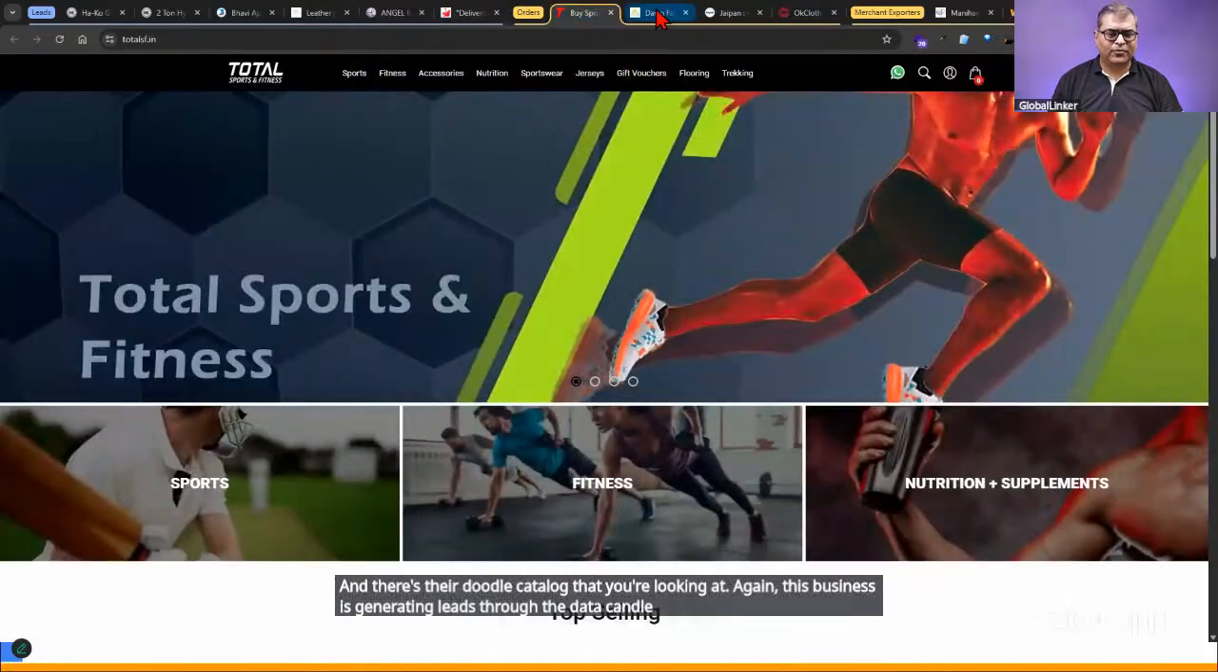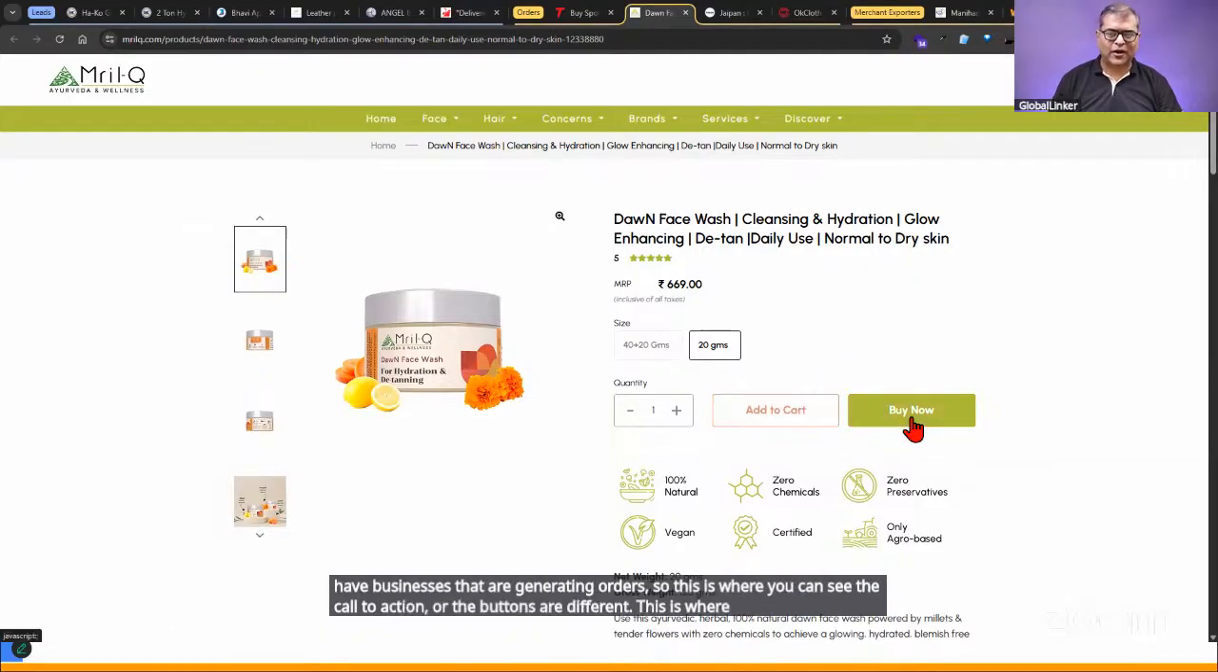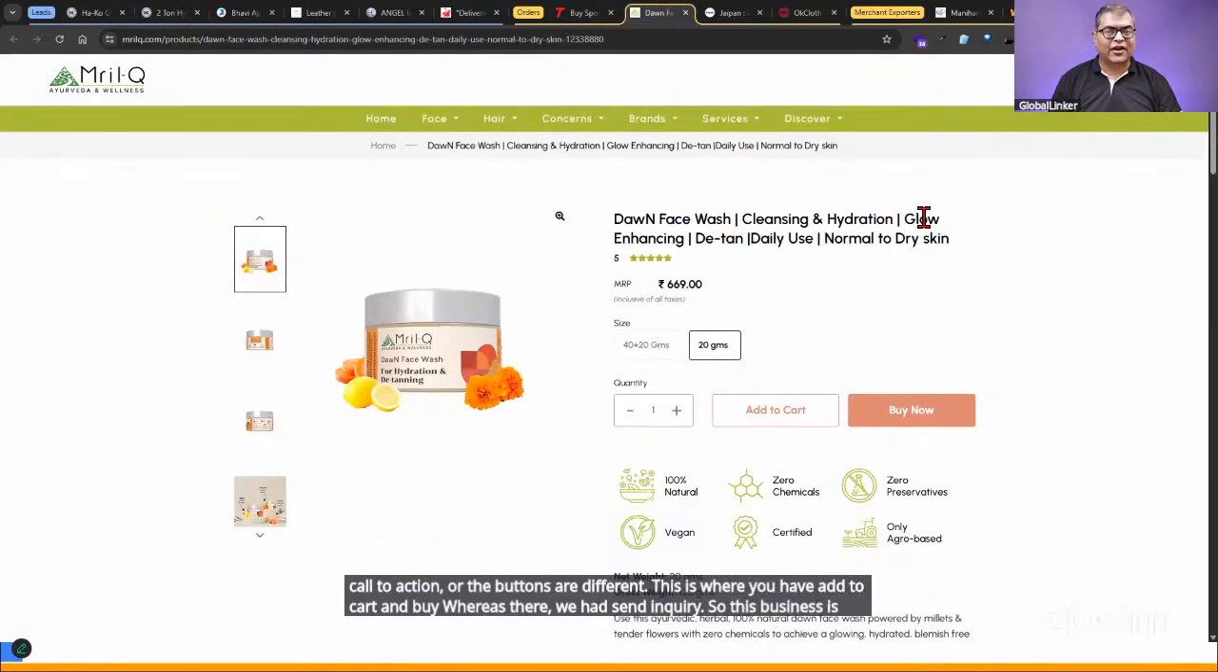On the other end of the spectrum, we have businesses that are generating orders. This is where you can see the call to action or the buttons are different. Here you have add to cart and buy now, whereas there we had send inquiry. So this business is actually generating orders through it. So even exporters can send them orders.